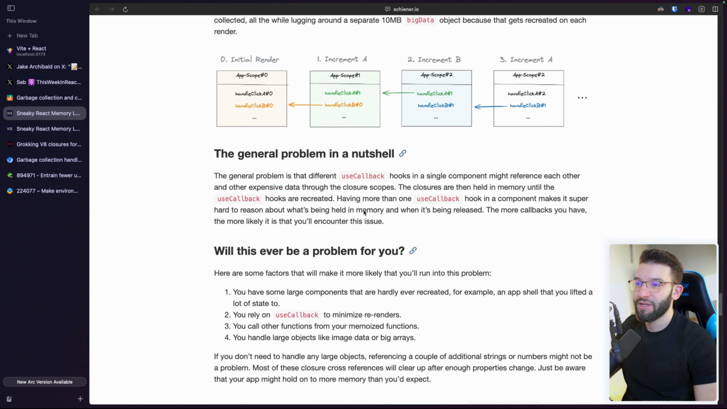So as he explained in here, the general problem is that the different useCallback hooks in a single component might reference each other and other expensive data through the closure scope. The closures are then held in memory until the useCallback hooks are recreated. Having more than one useCallback hook in a component makes it super hard to reason about what's being held in memory and what's being released. Remember, having more than one useCallback could cause this disaster. And the more callbacks you have, the more likely it is that you will encounter this specific issue.